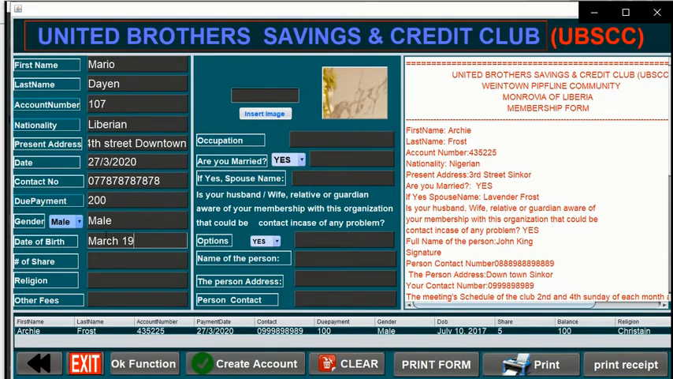You can also register with male or female, but in most cases I just like to register with male. So the number of shares Mario wants, maybe he wants 10 shares, is fine. And then Mario's religion is Christian. Some other people who have accounts with this are Muslim, and all religions are fine. So it's not just about Christian, please. So these are all the options like Mario's occupation. Mario is a businessman actually, and Mario is married. Mario's spouse name is Love Dayan.